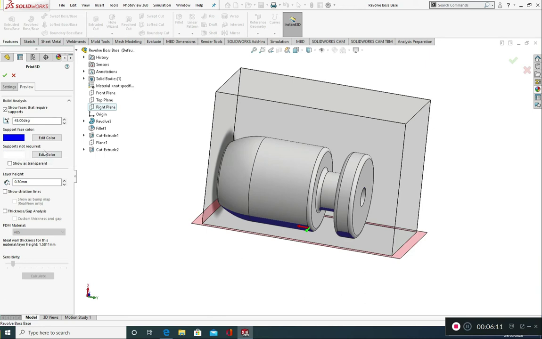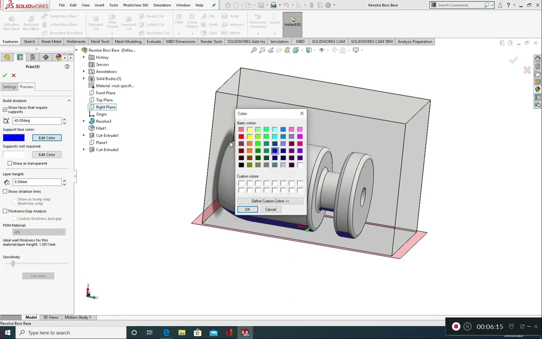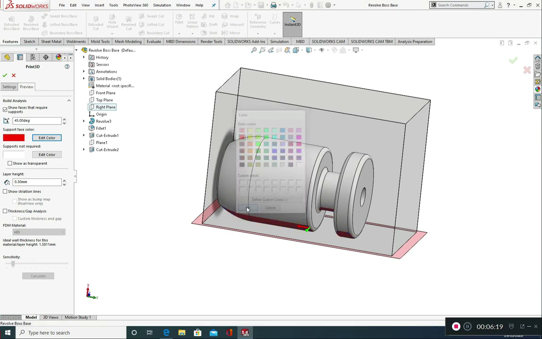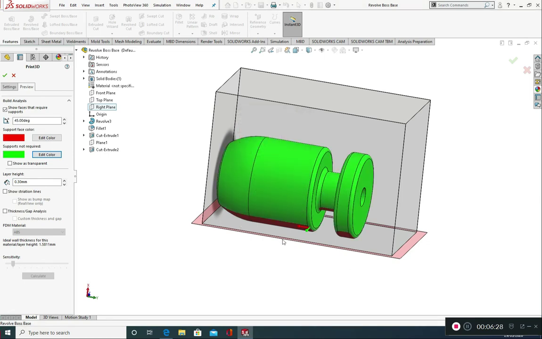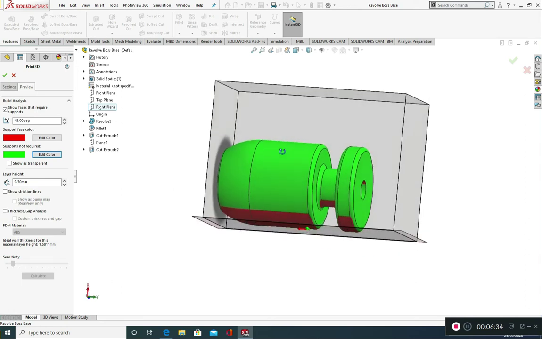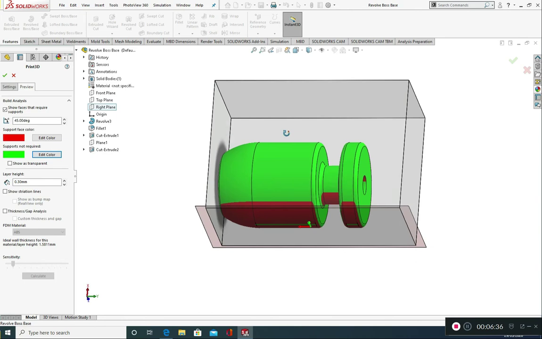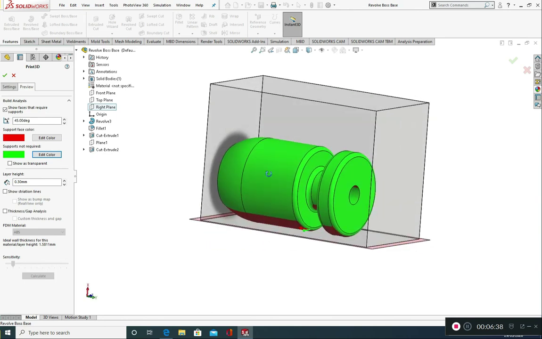I'm going to change these, so I'm going to have my support face color in red, and my supports that are not required, I'm going to have those in green. I like to work with these two colours. It just helps me see between green areas being areas that are fine, and red areas being areas that maybe require some attention.